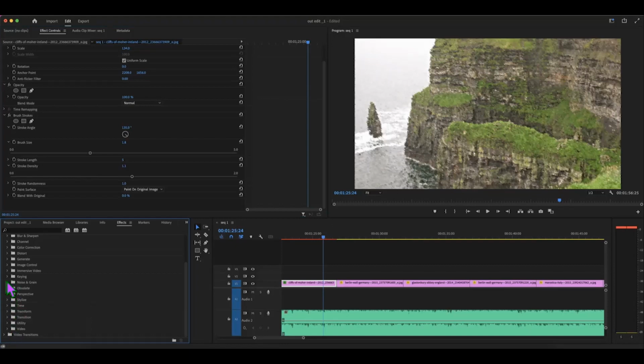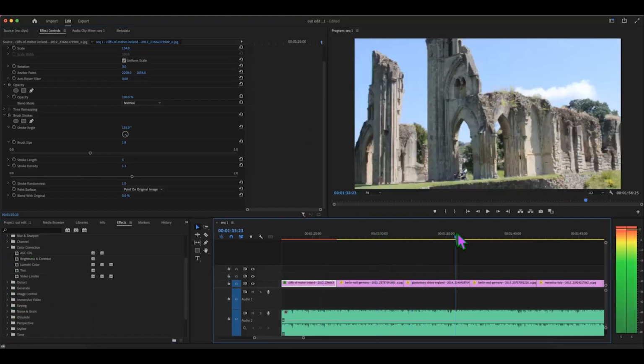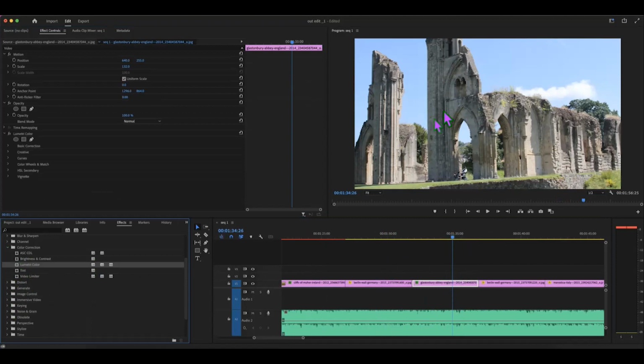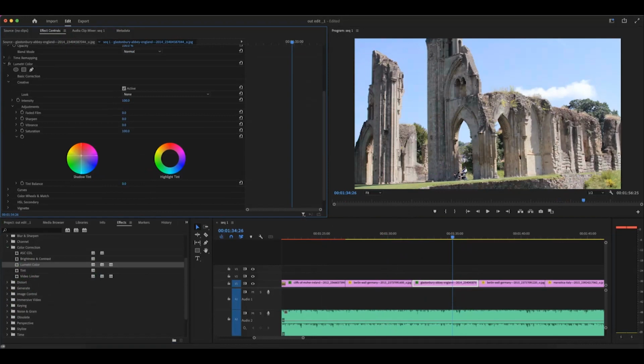So say you want to do something with color, and I want to adjust this and add some fun colors to this Glastonbury Abbey. What I'm going to do is drag this Lumetri color and drop it. And it doesn't look like anything happened. Well, that's because I now have to go up to my effect controls panel, find that effect, and then change the settings with it. So for this one, there's a lot of options. I can click on the arrows and just start playing around with things to see what I like.